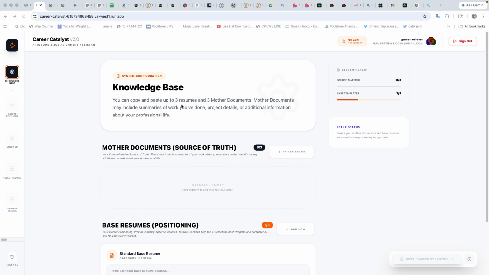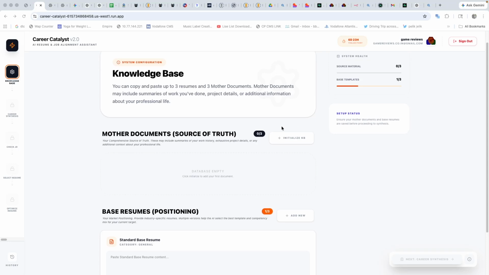So let's go ahead and start working on the knowledge base. This is the first stage of the product. When the user logs into the system, first we need to tell the system who we are, who the user is. So here we need to create a knowledge base for the user, because based on this knowledge base, the system will know who this person is and what kind of jobs the person is able to do.